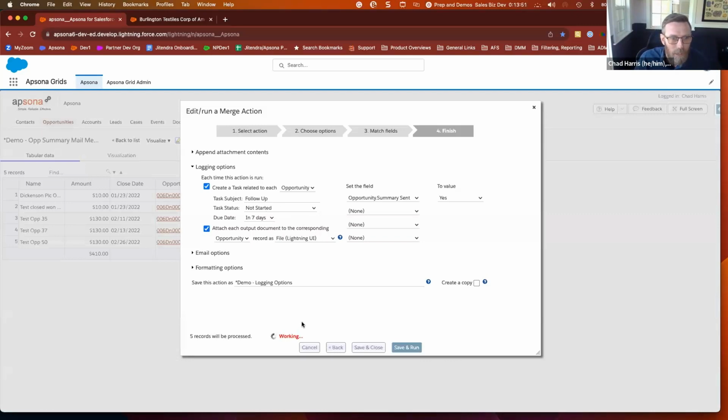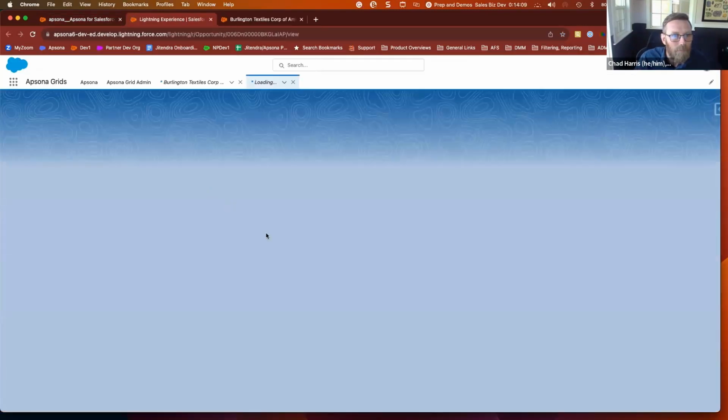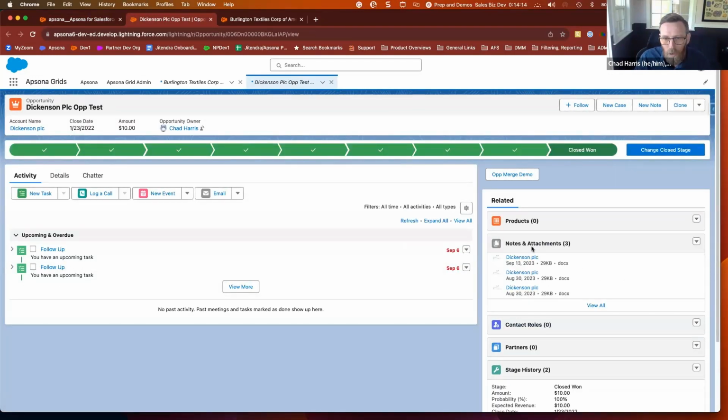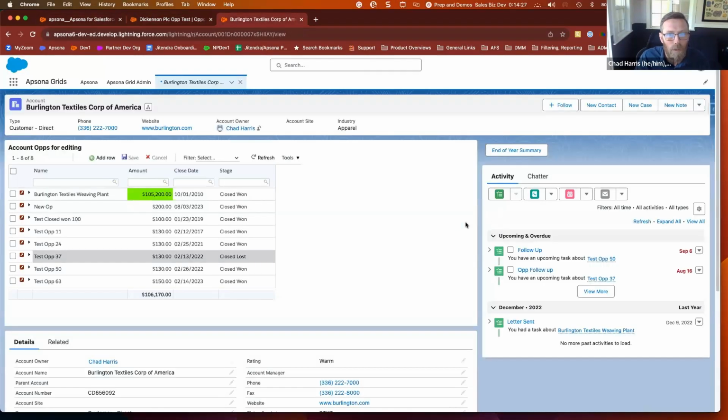And when I save and run, it's going to be a different output because I chose a single file per object. So this one actually gives us a zip file, which I'm not going to open. But what I want to do is go to one of these opportunities and show some of the results here. So I have a follow-up task that was created. Over here, I have the related file as an attachment, and I believe that my field summary sent is checked here.